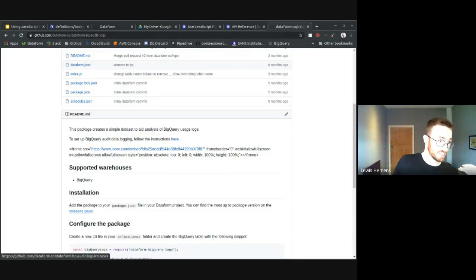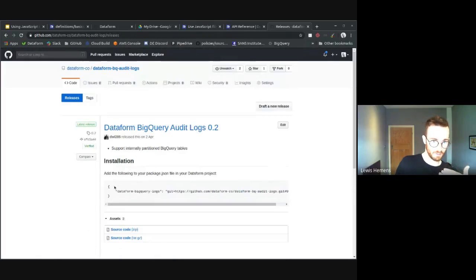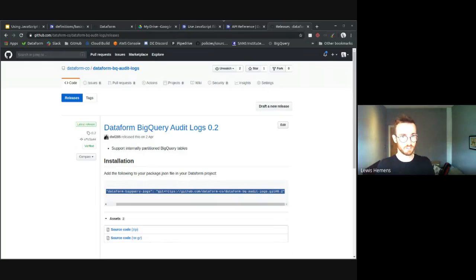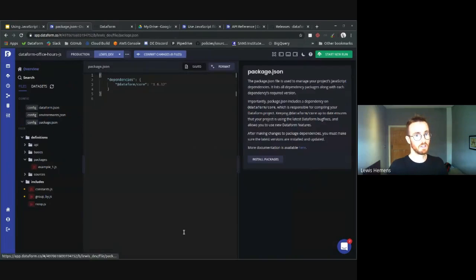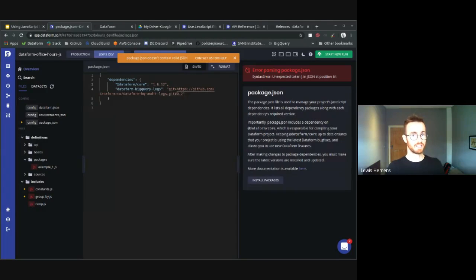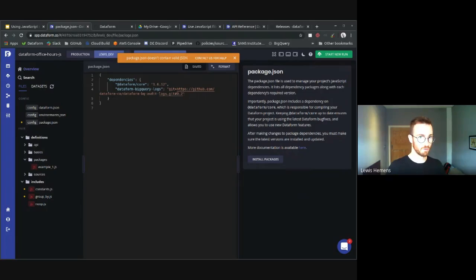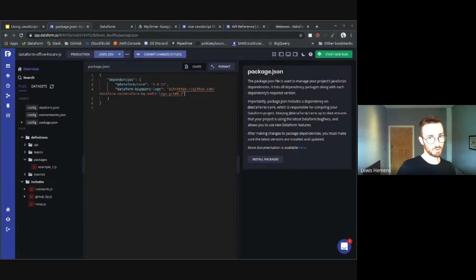The first thing we need to do for a package is actually install it. To do that, for this package, we'll go to the releases page, and it's telling us to add this line to our package JSON. So coming back here, we have this package JSON. All Dataform projects depend on Dataform itself. It's a requirement for them to run. We can add in this new thing called BigQuery audit logs, which is going to basically say, go and fetch the code from Git at this version number. And once we change this file, if we ever change this file, you need to click install packages. So that's actually installed the thing.